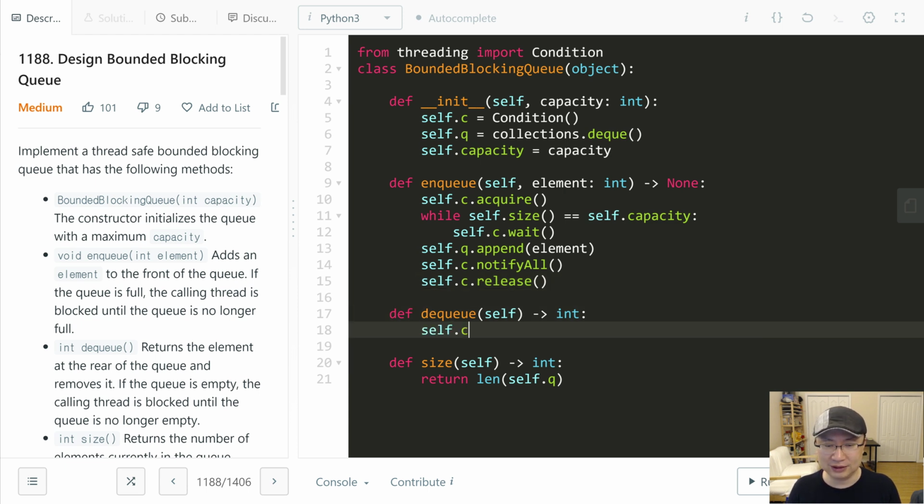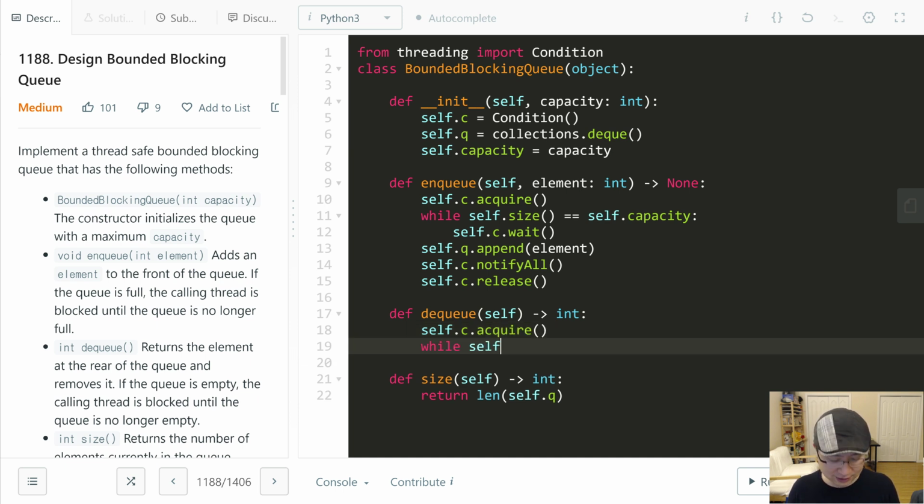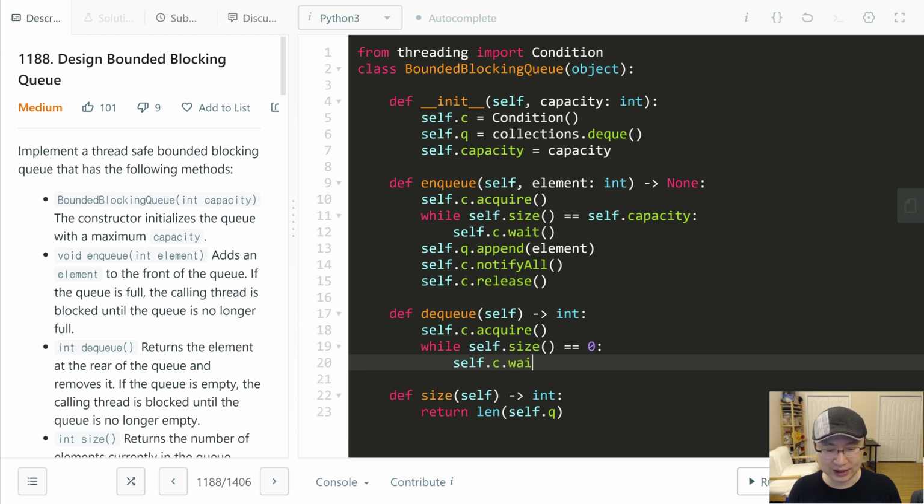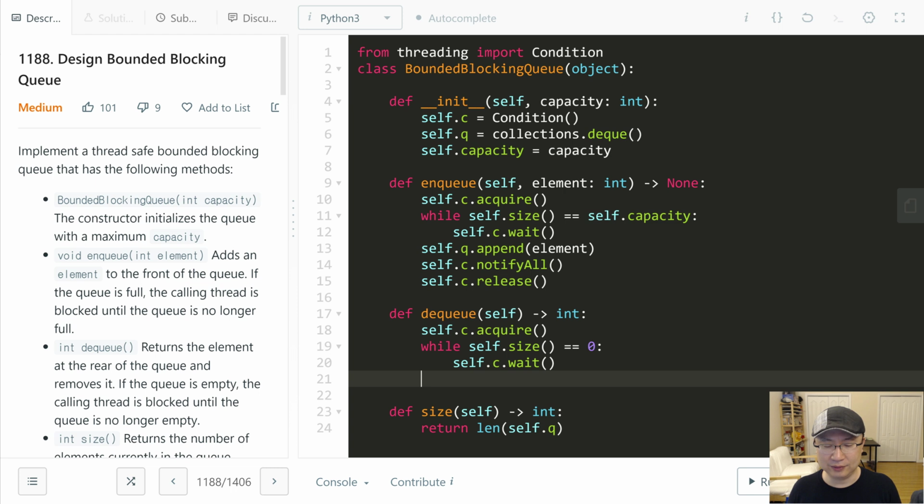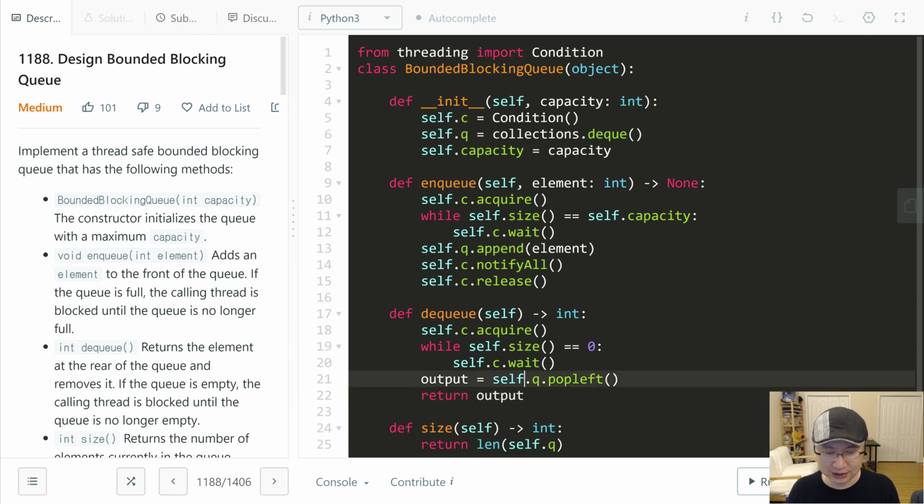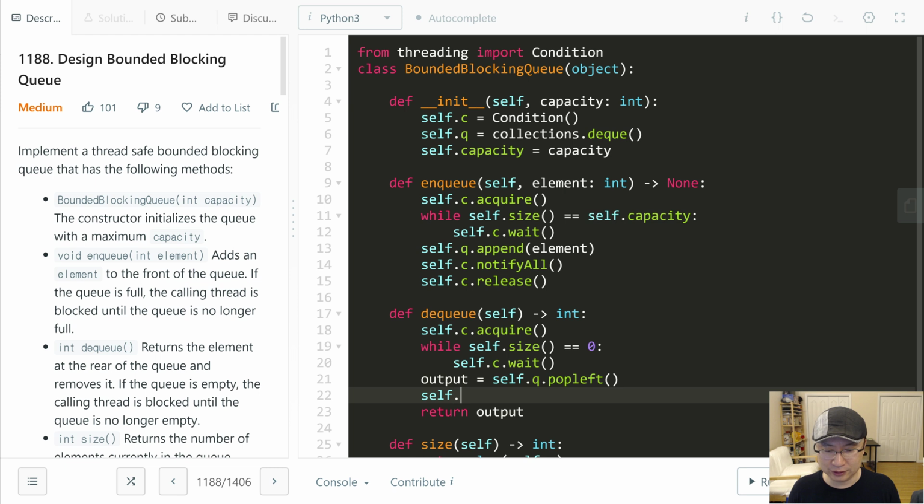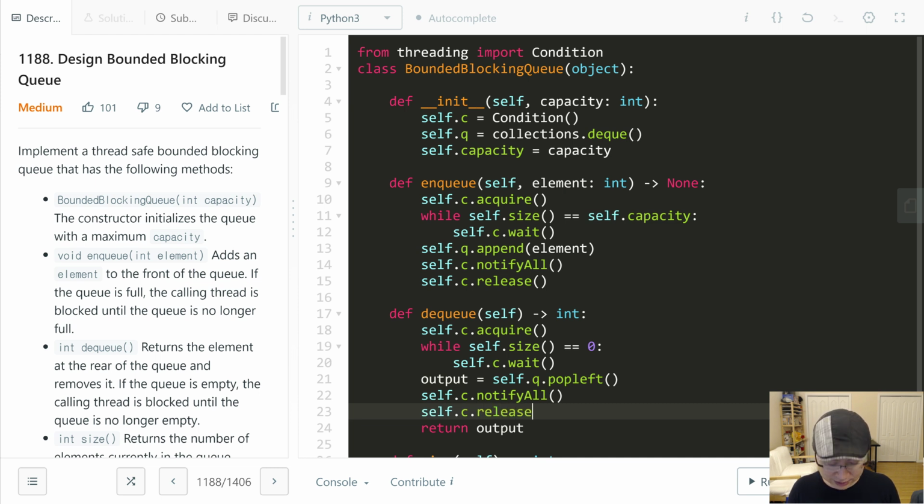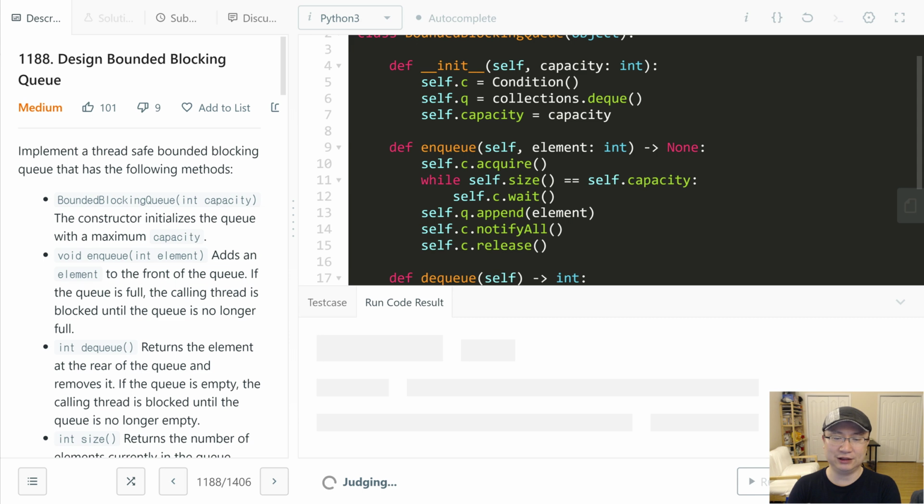Okay, dequeue is the same. First, self.c acquire. And then while the queue is empty, self.c needs to wait. And then if there is some element that comes into the queue, and finally return the output. And then we need to notify the other threads and self.c release. Okay, I think I'm done. Let's check. Okay, good.